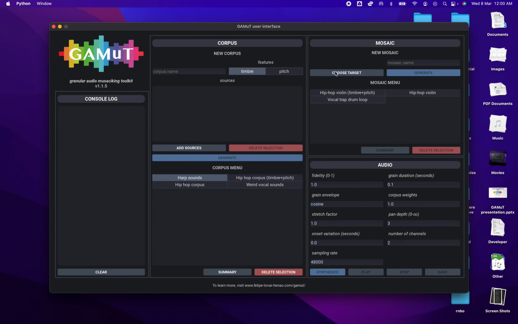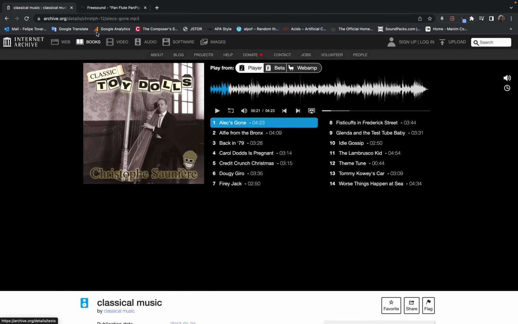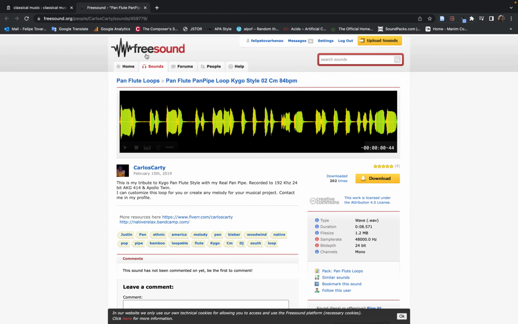And the sample that I'm going to be using for the target is this one, which I took from freesound.org. It's a pan flute loop.